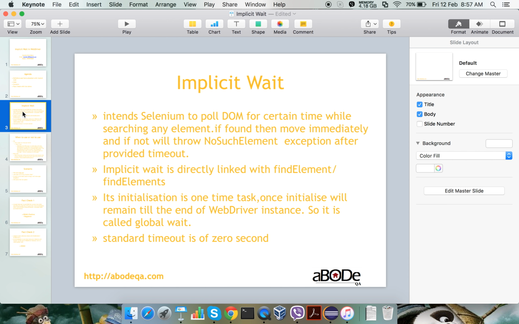And one more thing, we have just seen in the definition that it will poll the DOM for certain time whenever it is searching any element. It means it is directly linked with the findElement or findElements methods, those provided in WebDriver to search any of the elements on the web page.